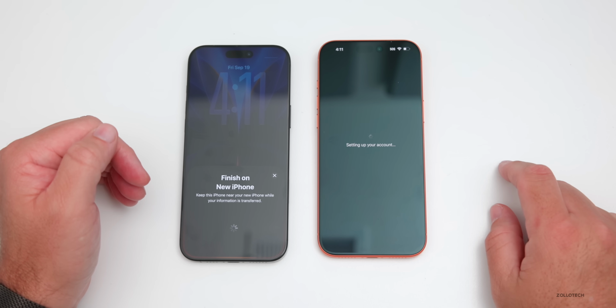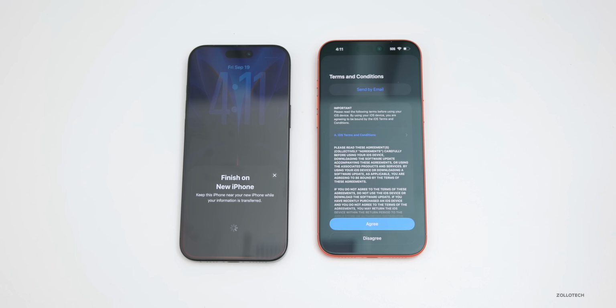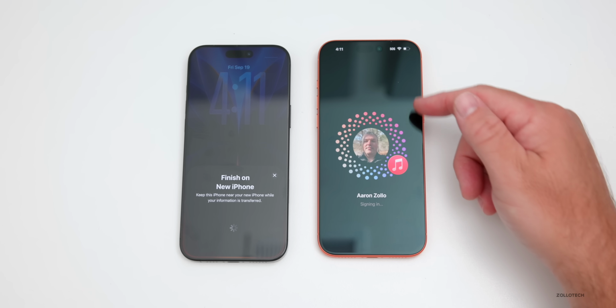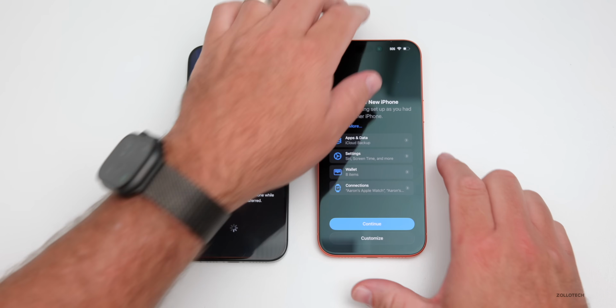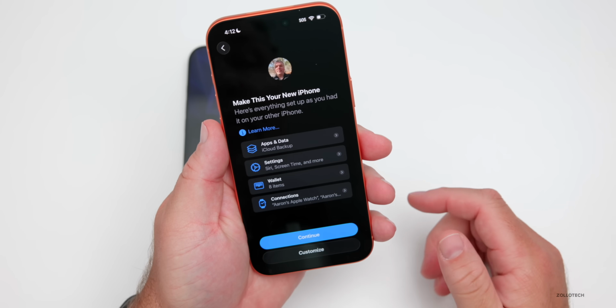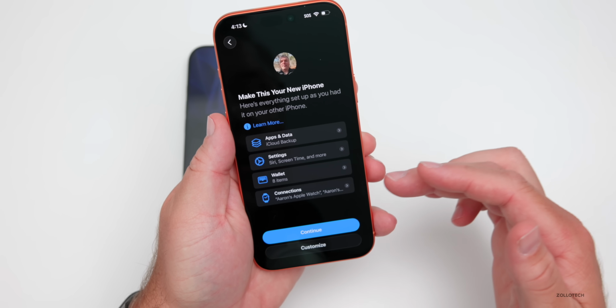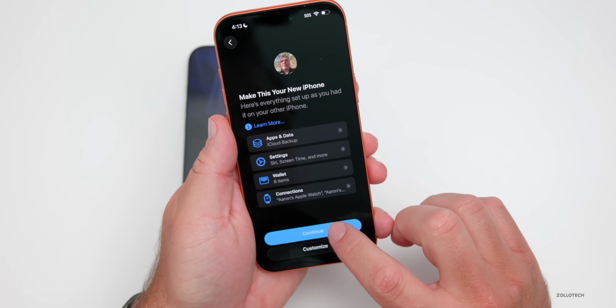But download from iCloud, it says setting up your account. It said signing in. Now we have to agree to terms and conditions. So we'll go ahead and do that, and it will continue to sign in. That took about a minute or two, and you'll see it says make this your new iPhone. So it will move over our apps and data, settings, wallet, and connections. We'll go ahead and tap continue.